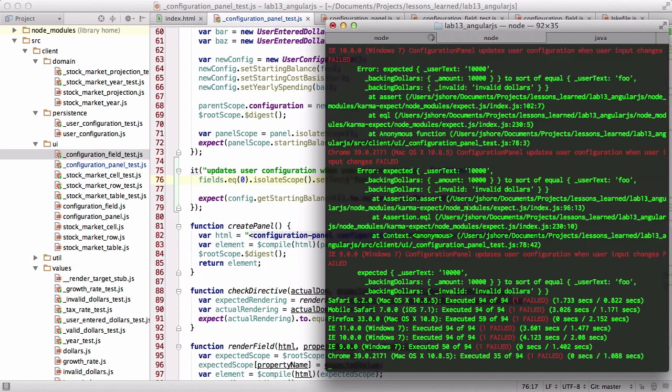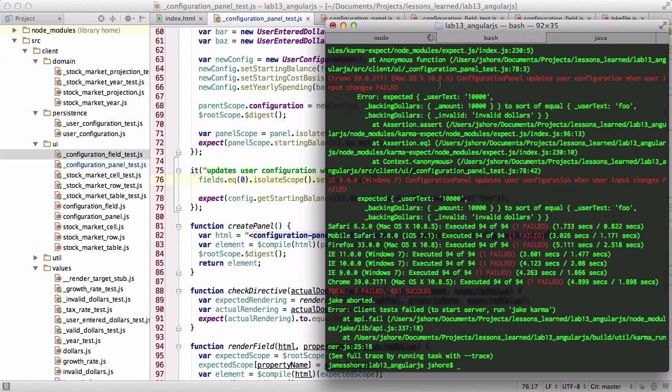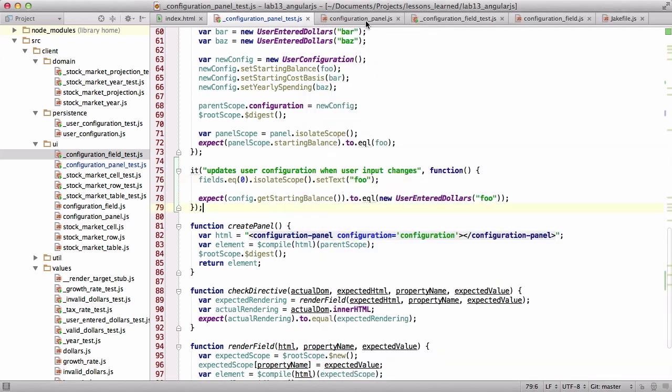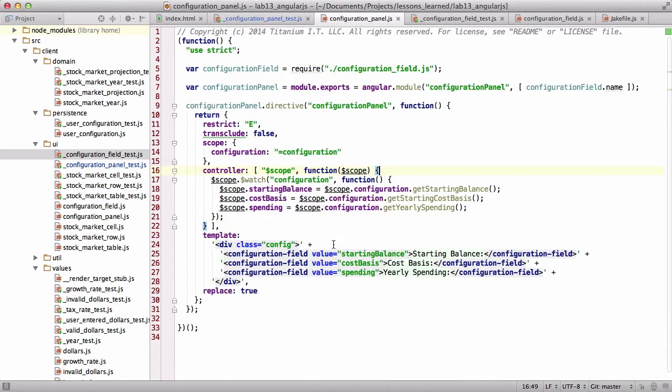Okay, there we go. We expected foo, but we got 10,000. We got the original value. So that is failing the way we expect it to. Now, when the field changes, it needs to go back into our scope configuration. And these values, when they are written, don't show up in our scope because of the way prototypal inheritance works. So we need to create a container object so that when the value changes, it goes into a reference we already have.